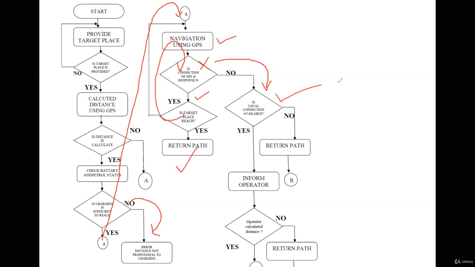I already told you the meaning of local connection. So the UGV will have an onboard camera. That camera will take a picture of the surrounding atmosphere, or we can say environment, and the UGV will try to send the video to the operator, and the operator will navigate using that video. Now suppose the local connection is not available, then it will go directly to the return path algorithm. If the local connection is available, it actually informs the operator.